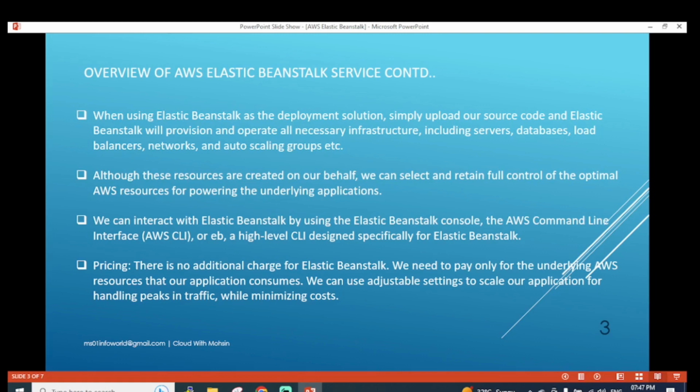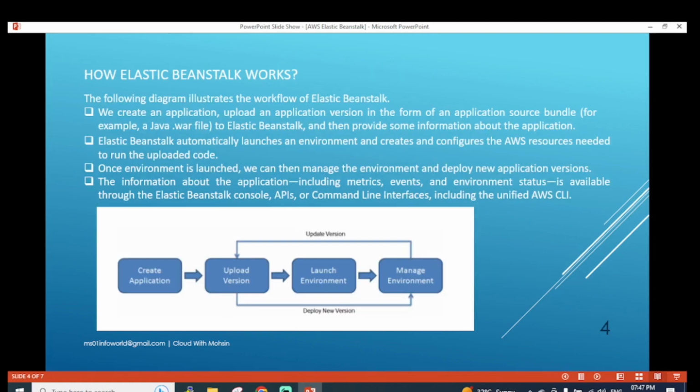In addition to that, we can also use some adjustable settings to scale our application for handling peaks in traffic, while we can minimize the cost. So it gives us the provision to minimize the cost as well.